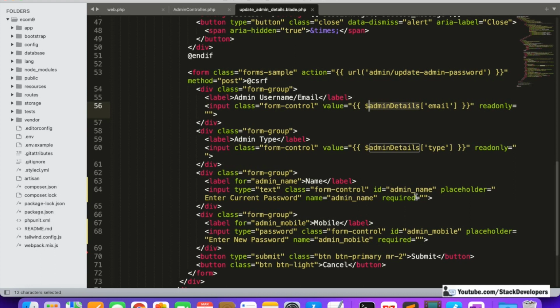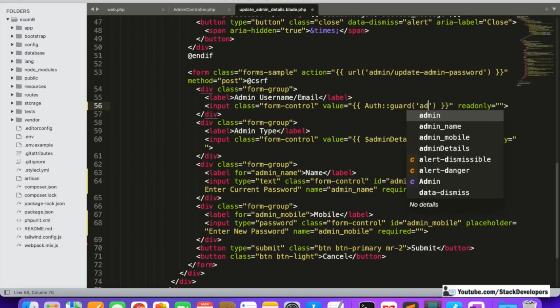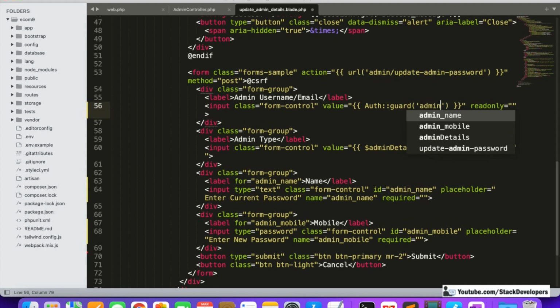But there is one more way to get the information without passing the array. We are working with the auth guard, and we have the details of the admin. So here we can simply use auth guard admin to get the details. We are not required to call that admin details array; we can straight away use it like this. Auth guard admin contains everything. You just need to add the user, and after that the name.